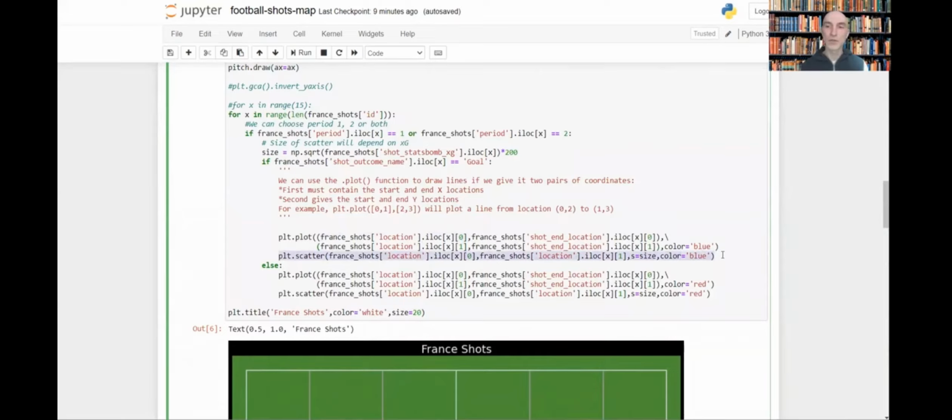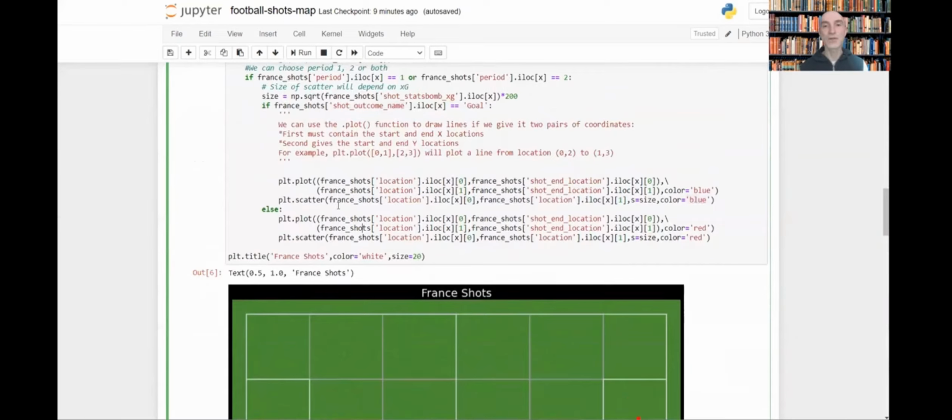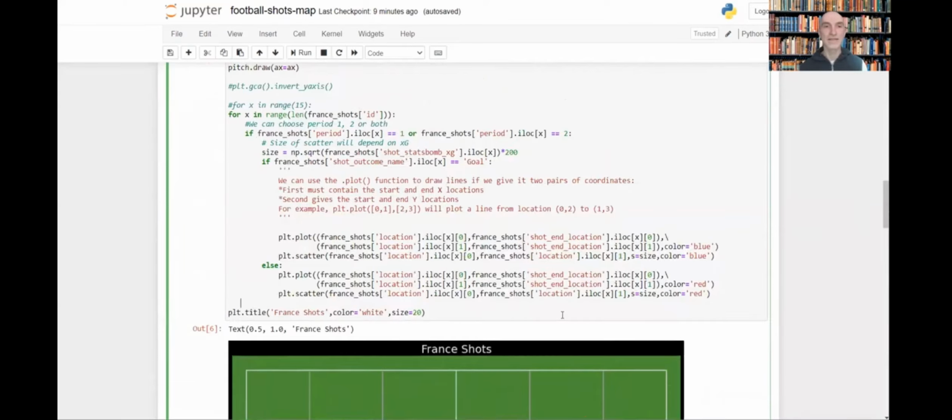This line plots the points, these dots over here. It needs only the starting coordinates, so you have only the X starting coordinate and Y starting coordinate. These three lines do the same, just they are colored red because we are visualizing unsuccessful shots, so those shots that were not goals. And basically that's what we got from this code.